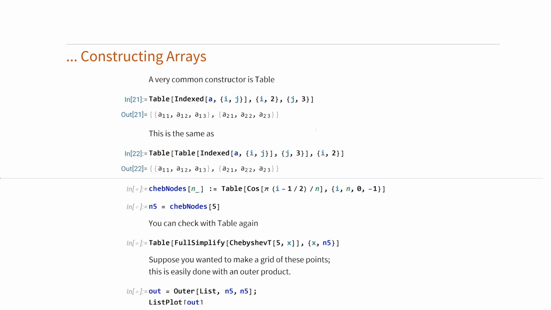There can in some cases be some efficiency in using Table with multiple indices because it's automatically compiled, but pretty rarely does it make a huge difference. The story, which I'll tell you eventually in this talk, will be that if you can avoid using Table to construct things or do operations, you're probably going to be better off.